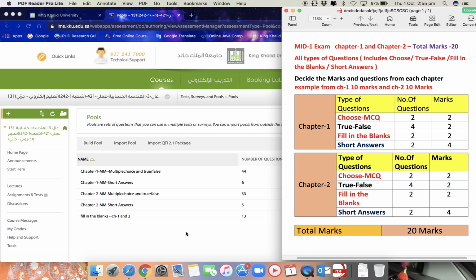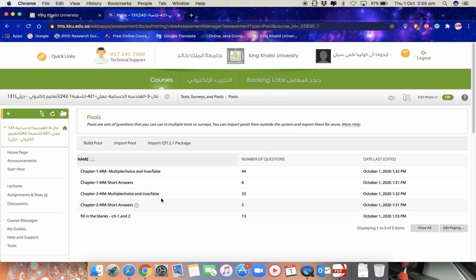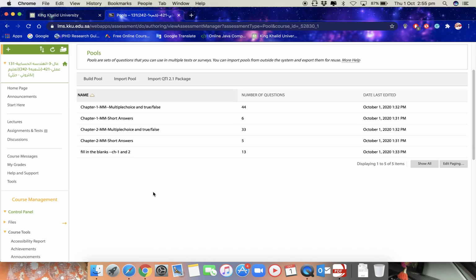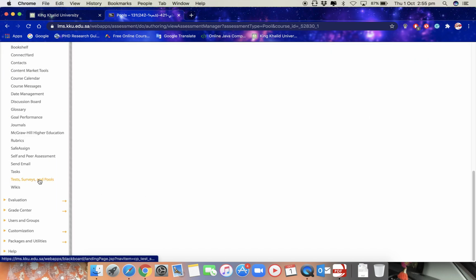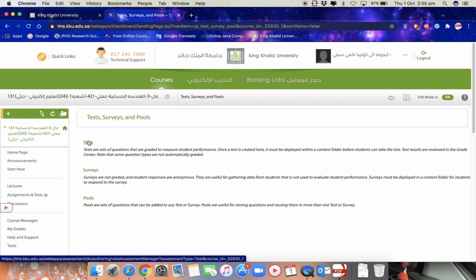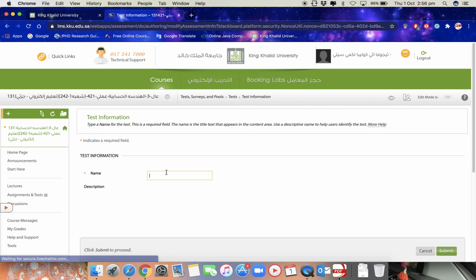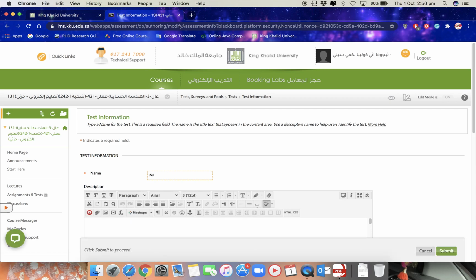After you finish creating your pools and everything in the pools, then you can start creating the exam using the random blocks. Go to tests and pools, go to the test here, this one. Build the test. Here I will write the name as mid 1 exam.